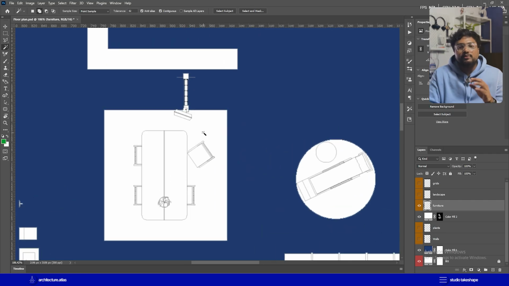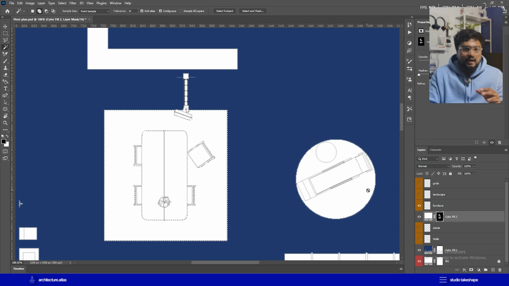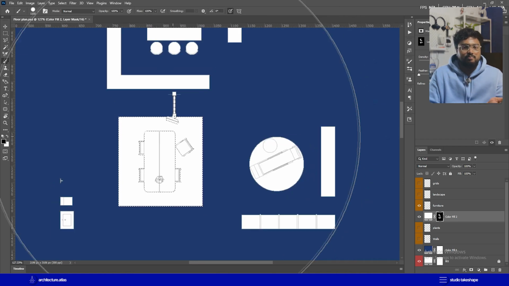I'm going to remove the fill for the carpets. Using the Magic Wand tool, select the area and click on the mask and use the brush tool to remove the mask from that portion.